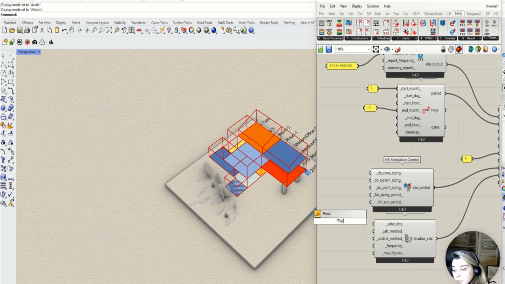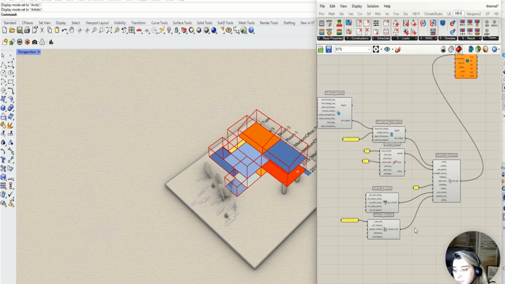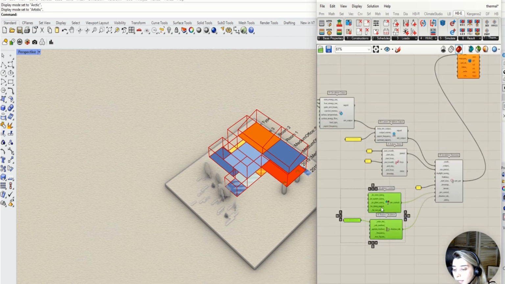If you have any solar cells, you need to add them. It can calculate this part. For the sizing part, you need to add a DDY file. I will explain how you can make this.